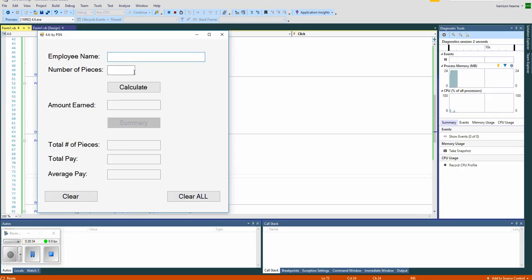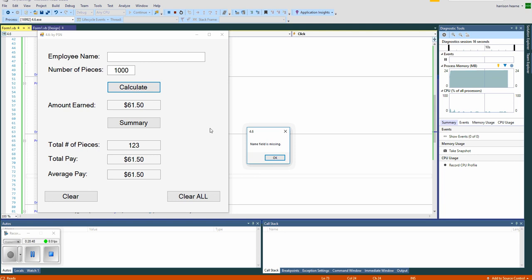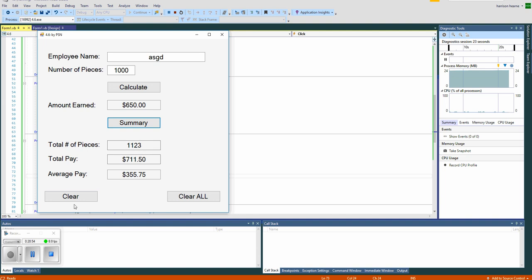And we got employee's name. And we got a number of pieces. That's not a number. And we calculate. We've got a summary. I clear that. Next person was a Hoss. Calculate. Oh, no name. Good. I got a name. I calculate. Summary. I clear. And we've got that. That's good.